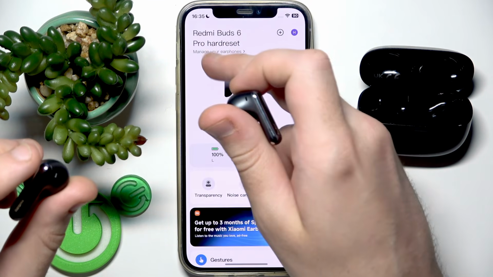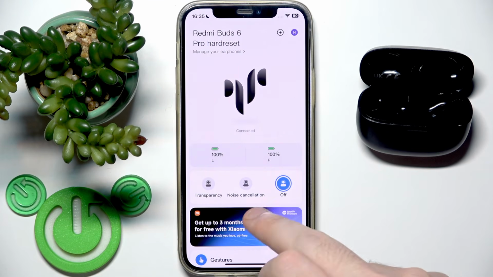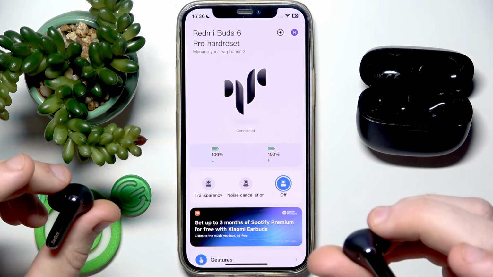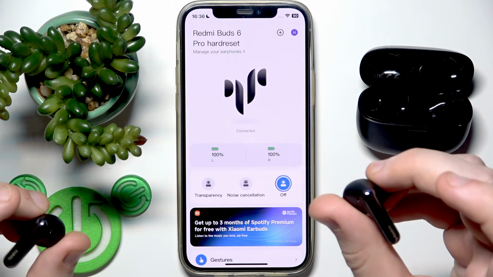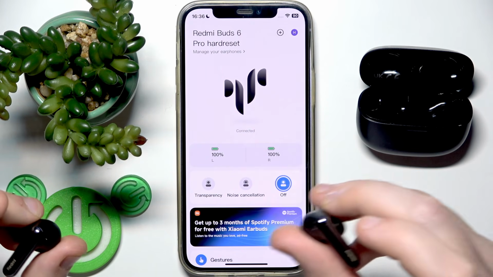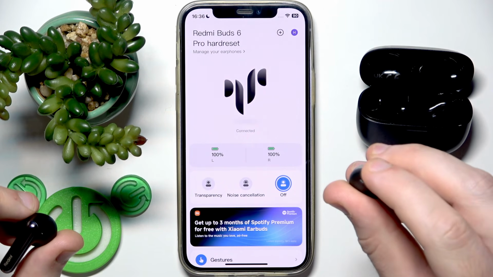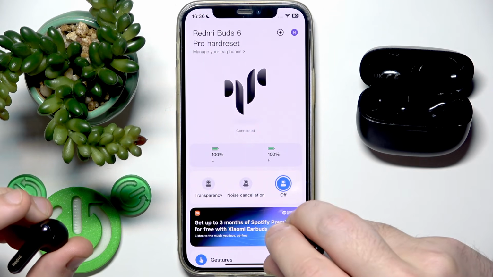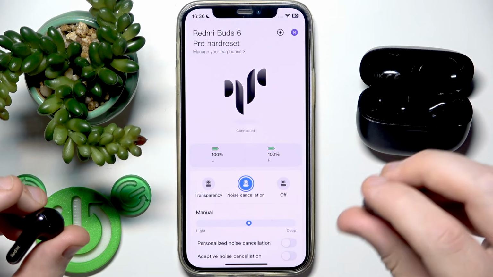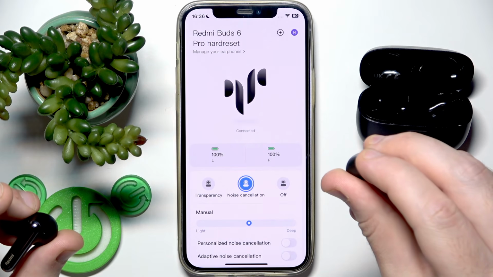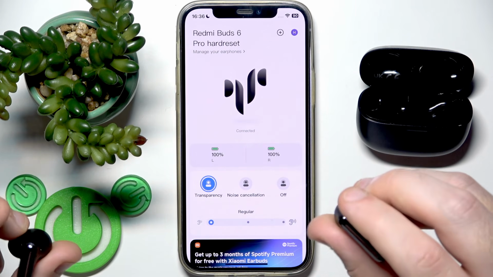And also we have press and hold. Let me open the application. So right here we have ambient sound control. And with press and hold at the left and right earbud, you can swap between these noise control modes. So just press and hold. Now I use normal mode. And as you can see, I just swapped to ANC. Then I press and hold again. And I swap to transparency mode.